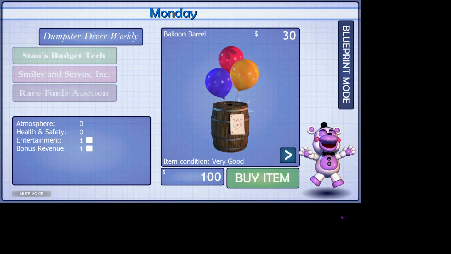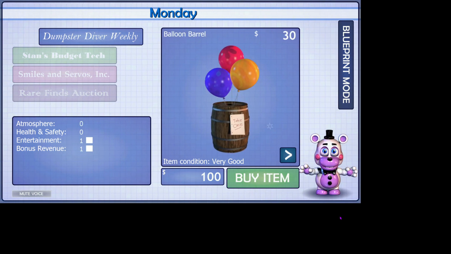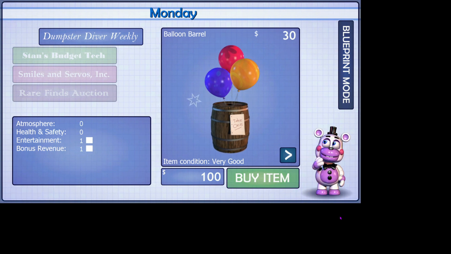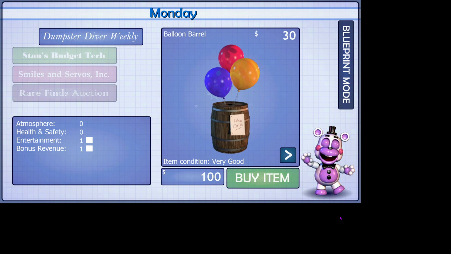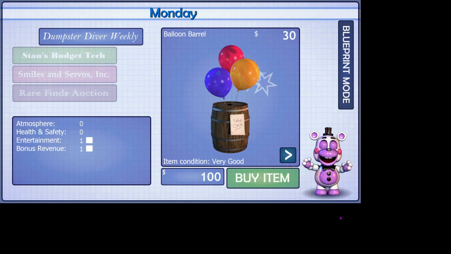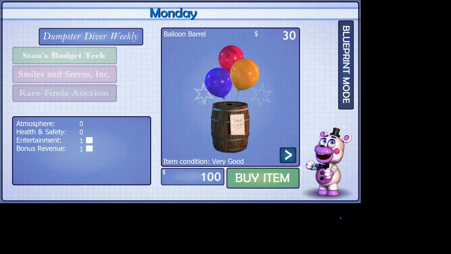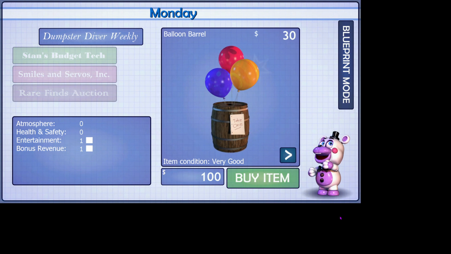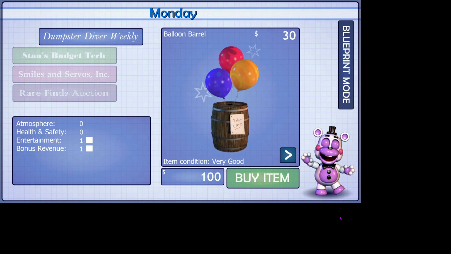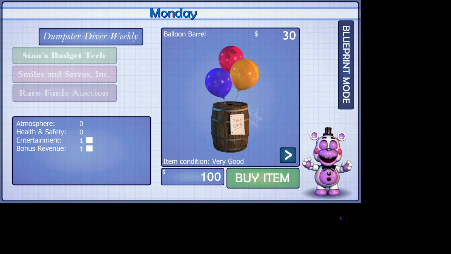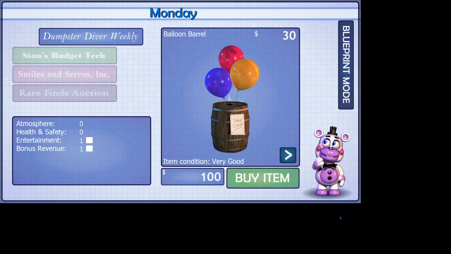When you're finished shopping, click the button labeled Blueprint Mode to place your items. You can switch back and forth between Catalog Mode and Blueprint Mode as often as you like before opening your doors to the public. When you're ready to open your restaurant for business for the day, click the button labeled Finished in Blueprint Mode. Give it a try and do some shopping.